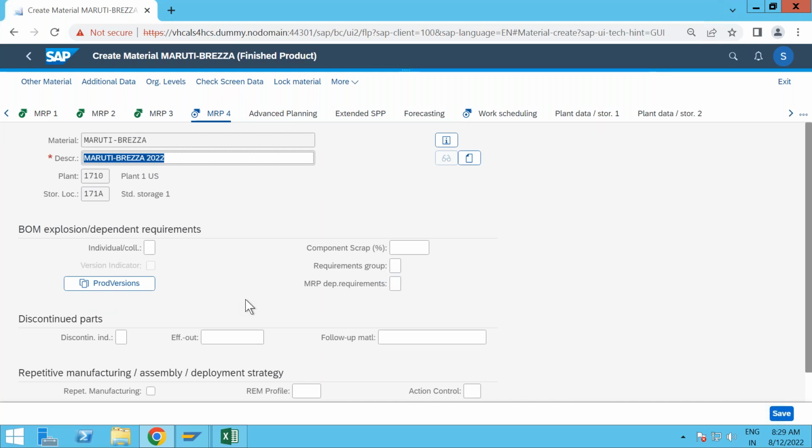In the MRP4 view, right now we are not going to maintain anything, because this is mostly used in MTO scenarios, make to order scenarios. Production versions will be used in the master data itself. This will be used in MTO, and then in repetitive manufacturing, and the MRP4 view will be mostly utilized. So from the discrete point of view, I need MRP 1, 2, and 3 right now, and then the work scheduling view.